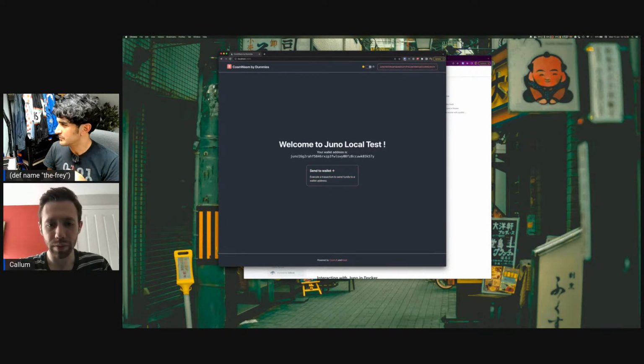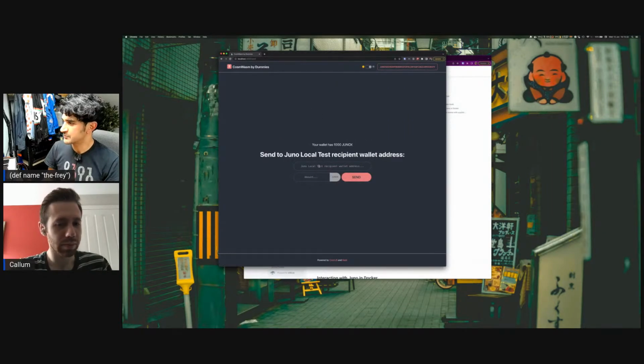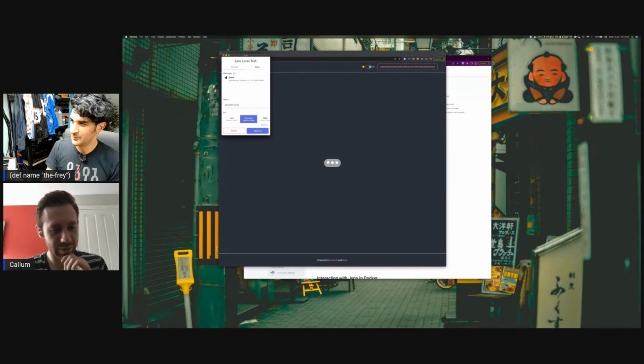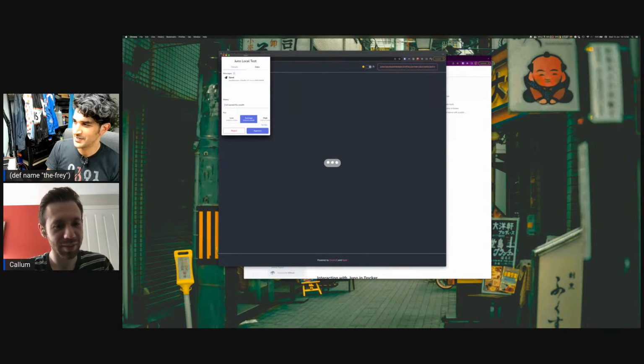As I showed before, we've got 1,000 Junox. So let's spread the wealth. Let's do some 500s. Look at that. That is generous. And then it should pop up with the Keplr transaction. You should all be familiar with this. Yeah. So spread the wealth. Wait, hang on a second.